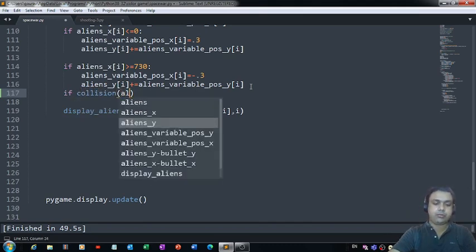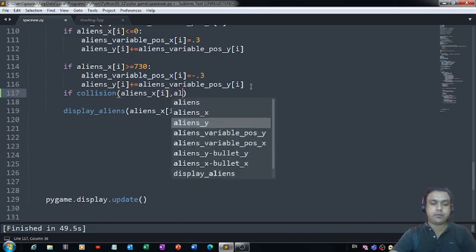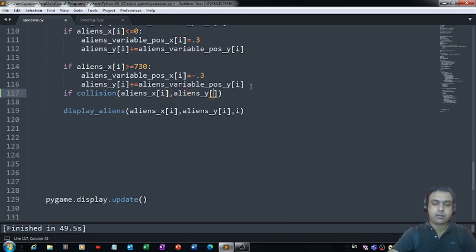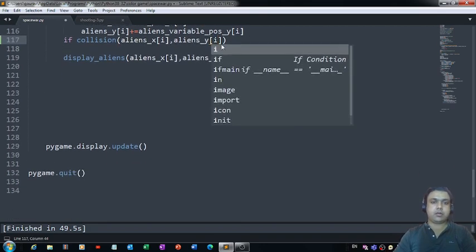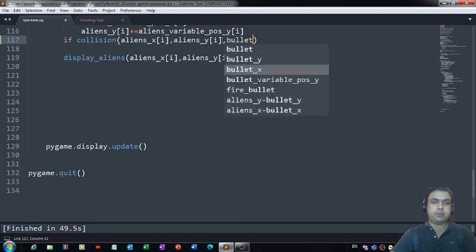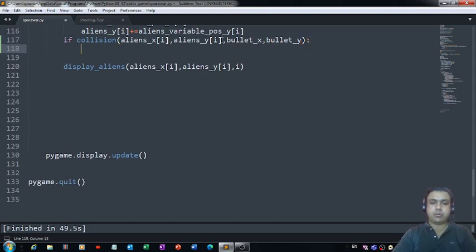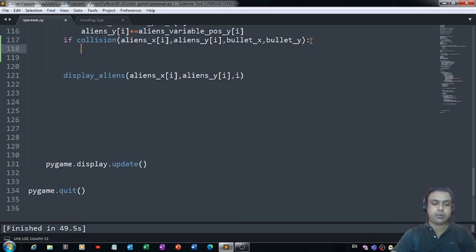So if collision aliens x, and it should be I because it is inside the for loop, right? If this and this I, and then we can have bullets also, bullet x and bullet y. So if this condition is true, then what should happen? Now that's what we have to define the code for.